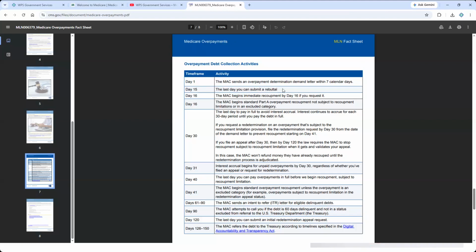A rebuttal is just a written statement saying, I don't agree with this. Okay, so it's not a formal appeal. It's not anything like that. It is literally a written statement. We're going to talk about that a little bit more on slide 18, I believe.